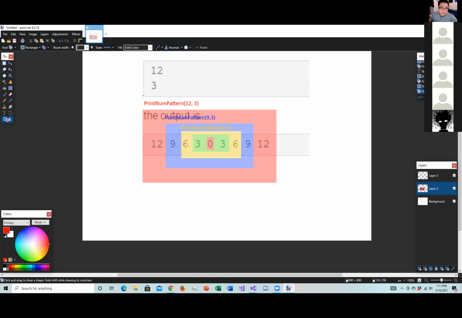So it looks like the purpose of print num pattern 12, 3 is to output 12, call print num pattern 9, 3, and then output 12 again, right? Print num pattern 9, 3, its purpose is to output 9, call itself again but subtract num1 by 3, and then output 9 again, right? When print num pattern 6, 3 is called, it'll output 6, call itself again, and then output 6 again. Then when it calls itself again, it'll output 3. But we would stop when we reach 0, right? So it looks like 0 is the base case. So this is good. We have a base case and a recursive call, right?